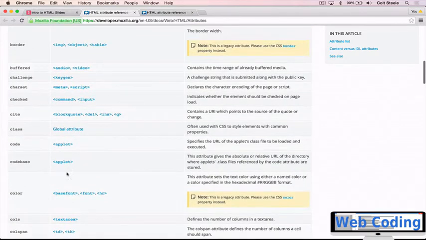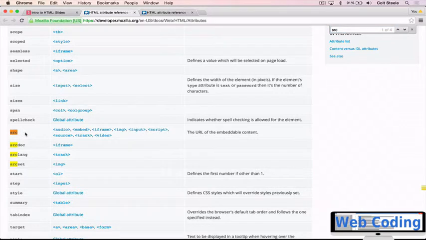So something like code, which is an attribute I've never had to use ever, but we can tell from here, it specifies the URL of an applet's class file to be loaded and executed. Great, whatever that means. And it only works on an applet element, which I've also never had to use before. But if we take something more common, like source, which I'll just search for, you can see that the src attribute works on quite a few different elements: audio, embed, iframe, image, input, script, source, track, video. And we'll actually be using the source attribute later in this video.